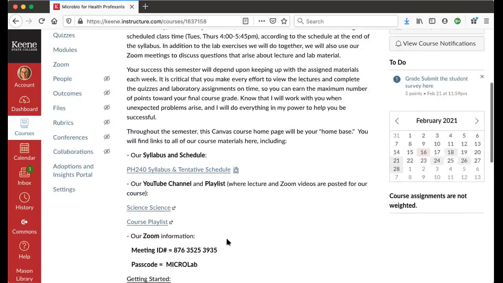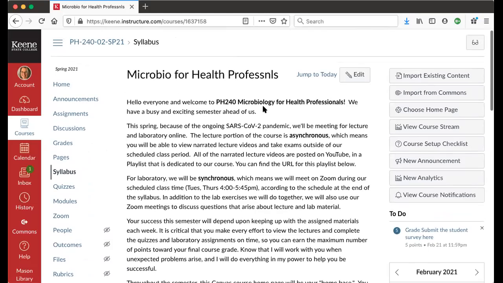Now, some of you have already gotten started, which is great. I'm pleased to see that. But if you haven't gotten started yet, what you're going to want to do is come in here into the course to the home page, and then you're going to want to click on where it says modules on the side menu.